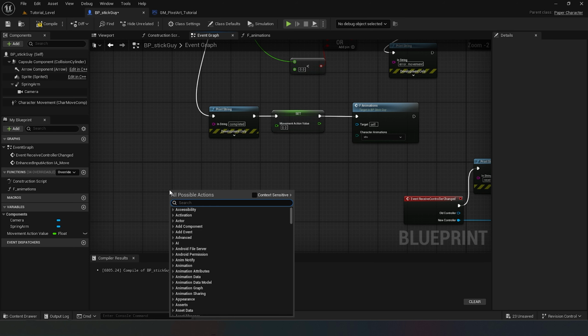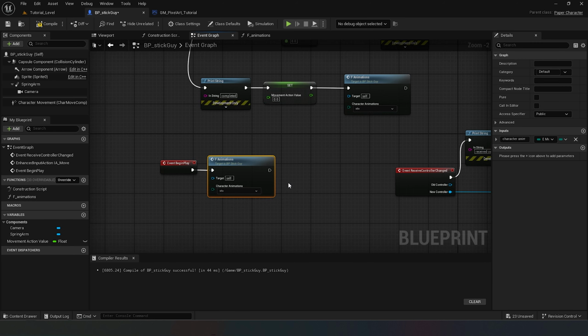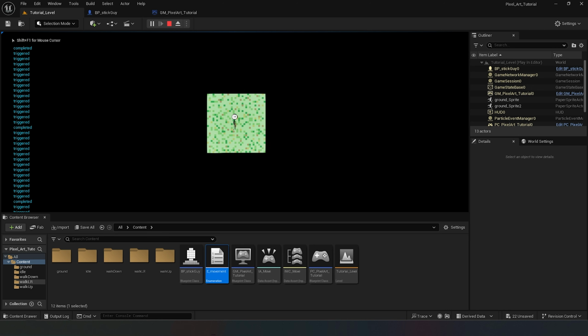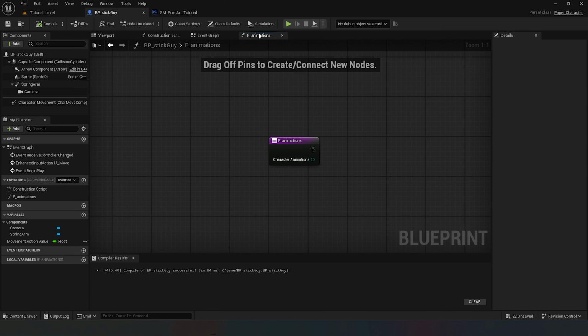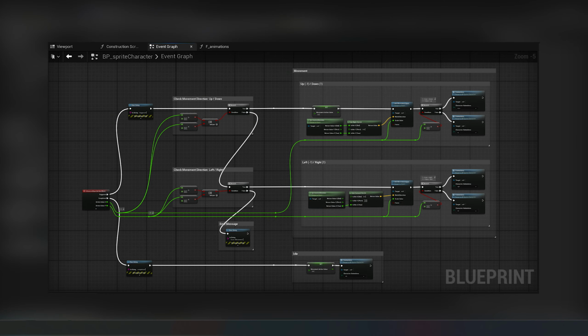I'm also going to add an event begin play and connect it to the function, which we'll leave at idle. This is so that the character doesn't begin running the moment the game starts. Make sure to compile and save. Now you'll notice nothing's happening, except for a lot of print strings. This is where the function needs to be built. If the spaghetti monster stresses you out as much as it does me, here is a nicer view of it.